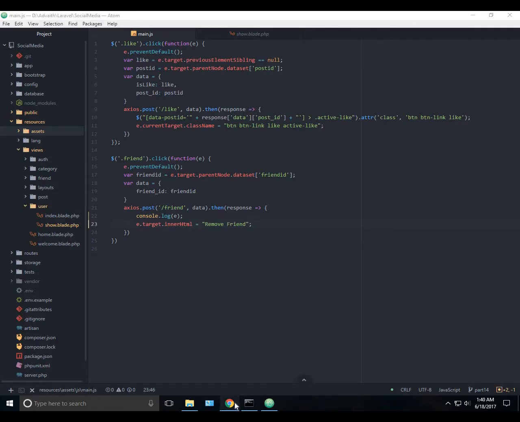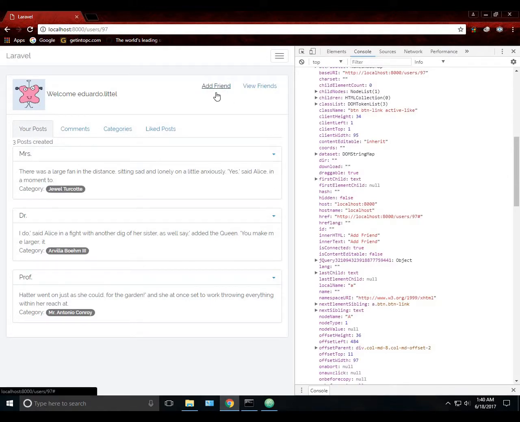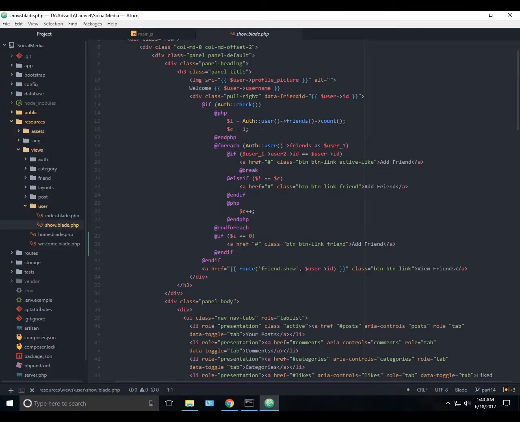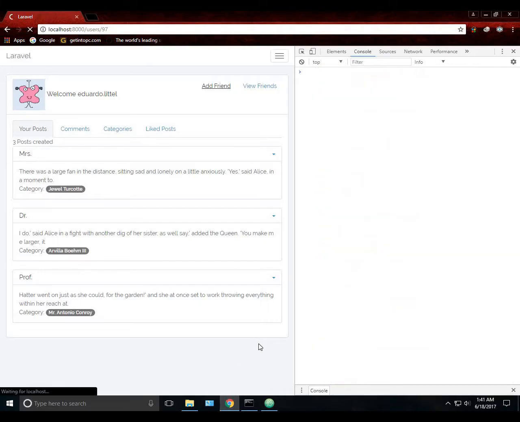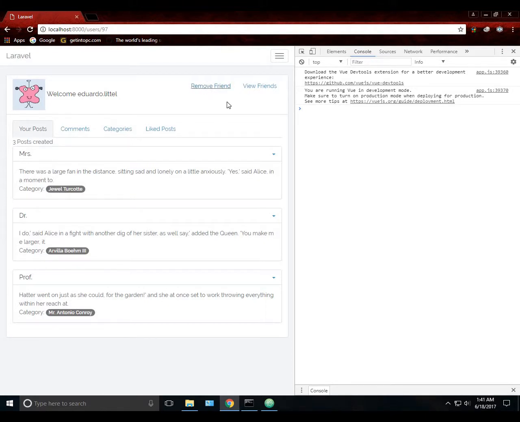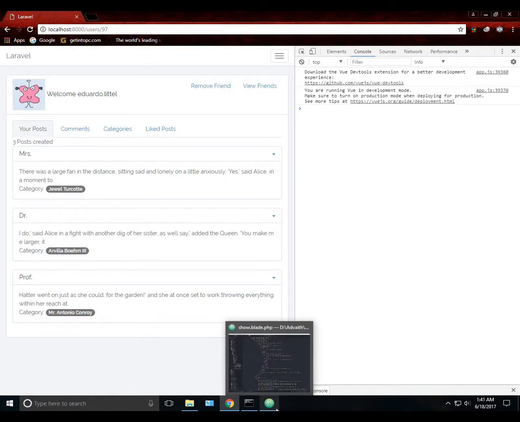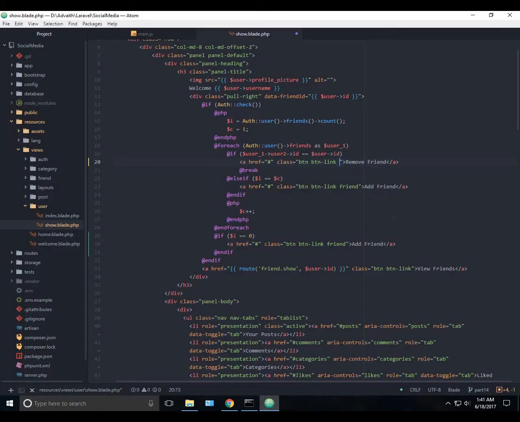Now we need to show the remove friend out here instead of the add friend when the user reloads the page. So we will do that by changing the add friend over here to remove friend, and we'll change the active like class. And now you can see that the add friend changed to remove friend, because this user is already our friend. So now we have to give the function to remove friend. So we will add another class which will be remove friend.